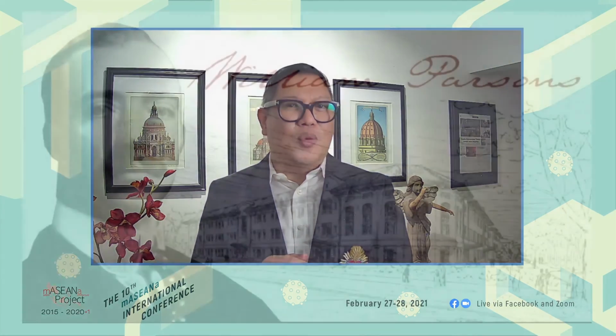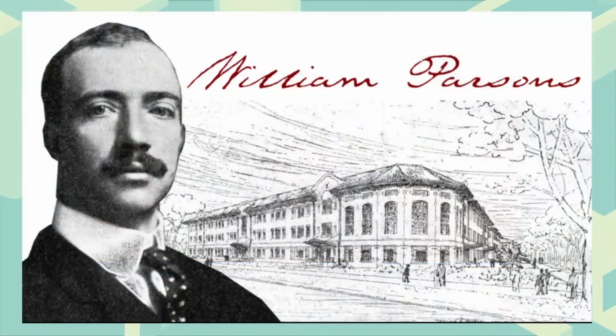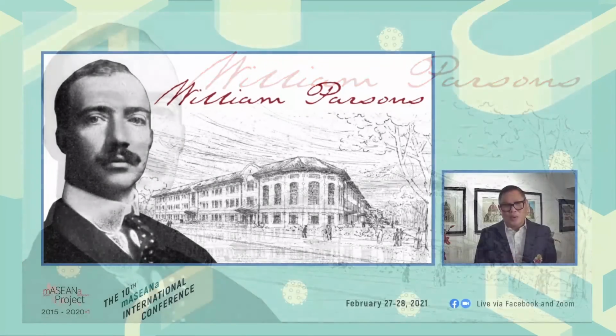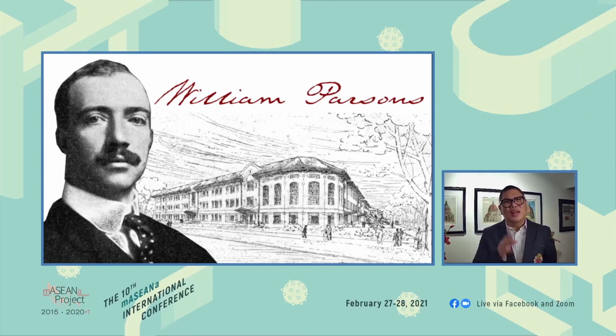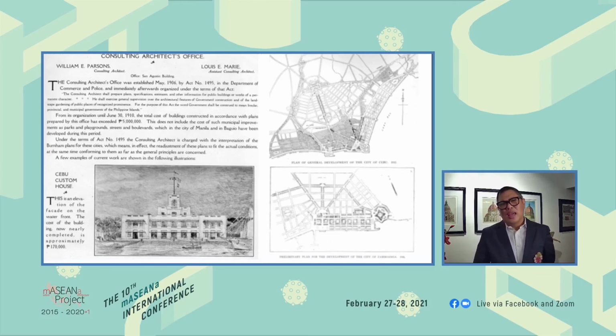For the implementation of Burnham's 1905 urban directives, Beaux-Arts-trained architect William Parsons came into the picture. Parsons served as consulting architect of the Bureau of Public Works. This is the primary agency to deliver the building requirement of the colony. He worked with the Bureau from 1905 to 1914. During his tenure, he was responsible for the design of all public buildings and parks for the entire colony, under the guidance of the Master Plan of Burnham.